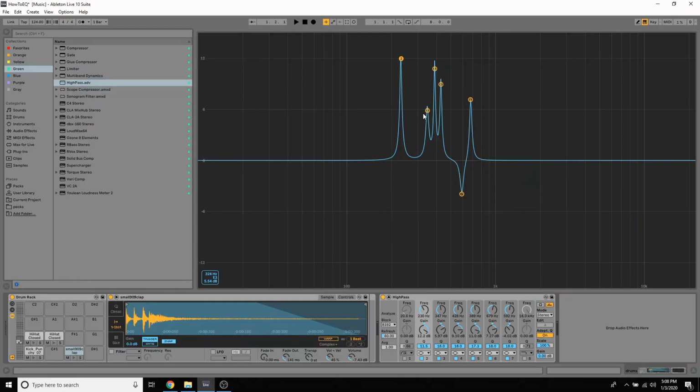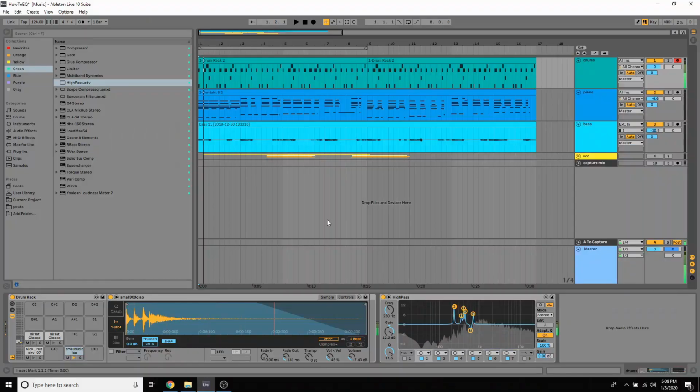Now, here's my other rule with EQing. Always trust your eyes, never trust your ears. Yeah, that's nice. It looks even better when it's all minimized like this. Something Andy Warhol might paint.